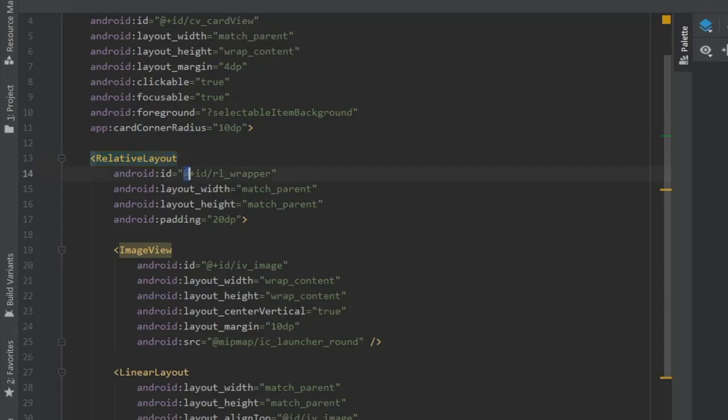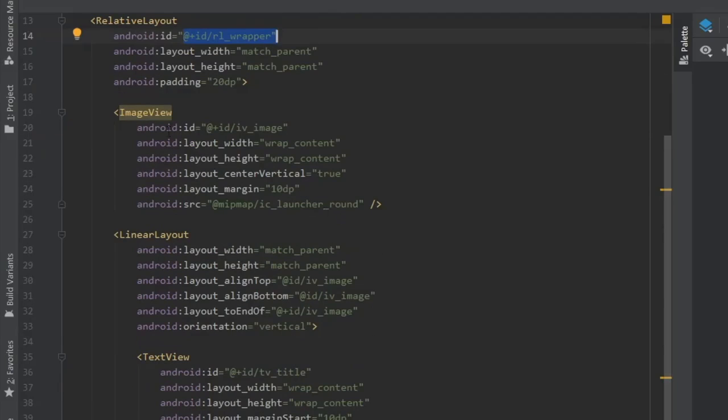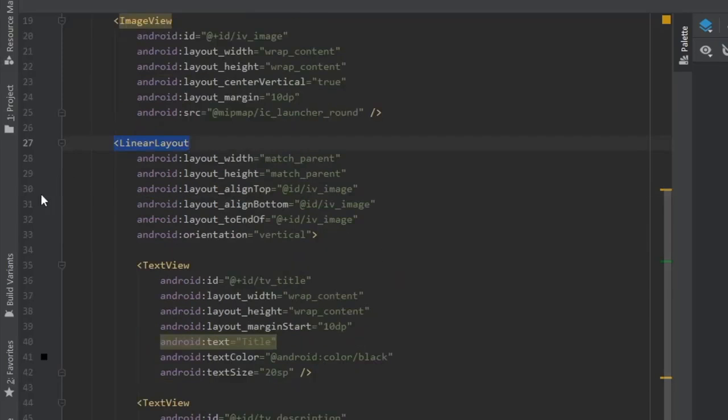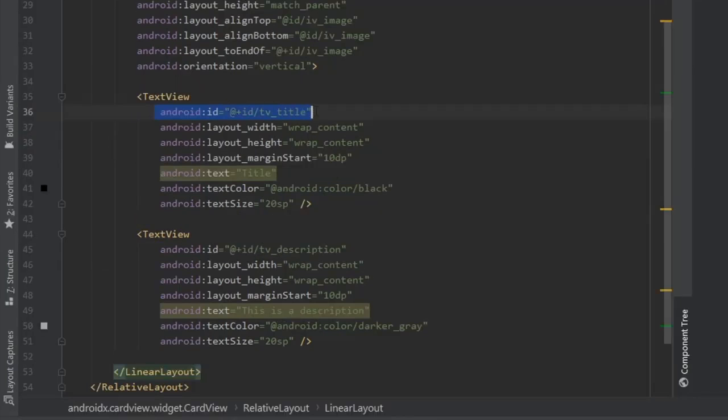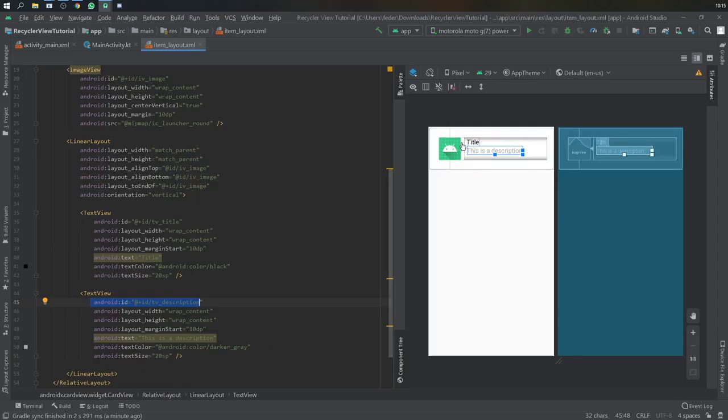This gives it a very nice button effect when you click on it. And with that being said, I also added a relative layout to insert the image view and the text views, just to keep things simple. I love relative layouts. And I gave the image view an ID of IV_image. I added a source of mipmap ic_launcher_round. We all have that, so that's easy to add. Then I added two text views in a linear layout. One's called TV_title, another one's called TV_description, just to keep things very simple, very easy to remember.